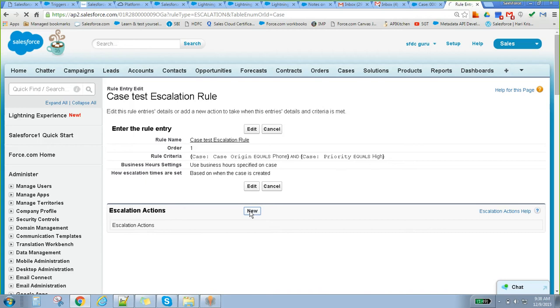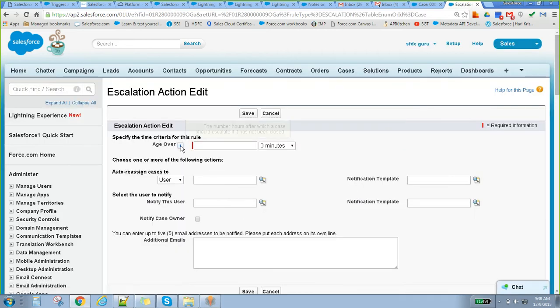Okay, age over. Age over is nothing but after 6 hours, it has to escalate up. Is that clear? After 6 hours means, now I created a case, and plus 6 hours, assume it is 11, 12, 1, 2, 3, 4. At 4 o'clock it is going to escalate up, if somebody has not closed this particular case. Clear, right?